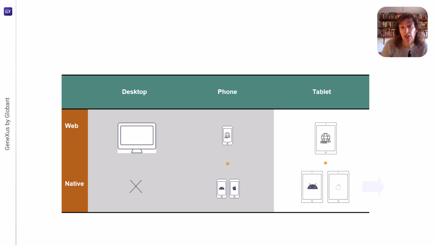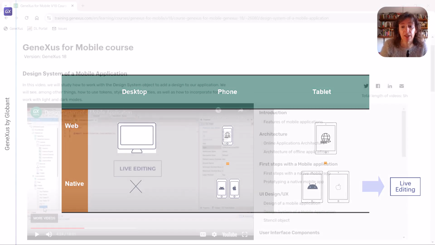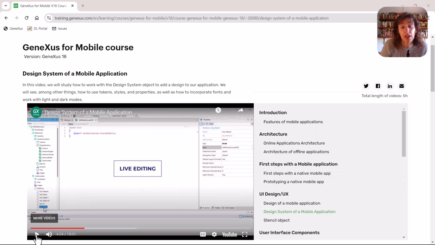We would have also seen the live editing tool, which in the previous videos I didn't bother to show you because we weren't prototyping for native. But, well, the live editing tool is very important for making changes and seeing them instantly without having to compile and run, and not even save. If you take the Mobile for Genexus course, you'll see it clearly.